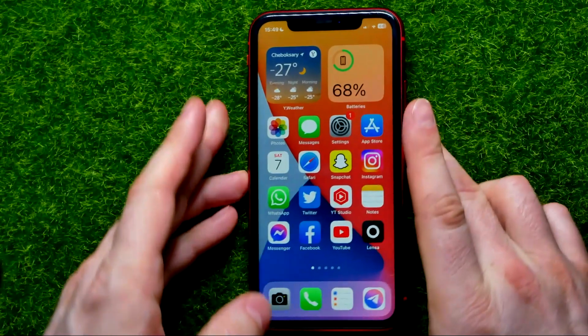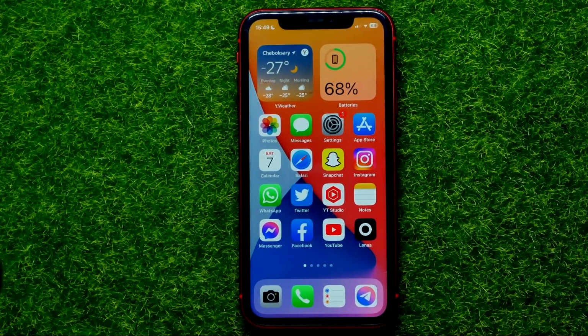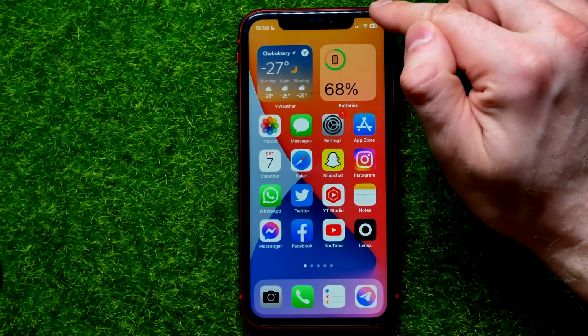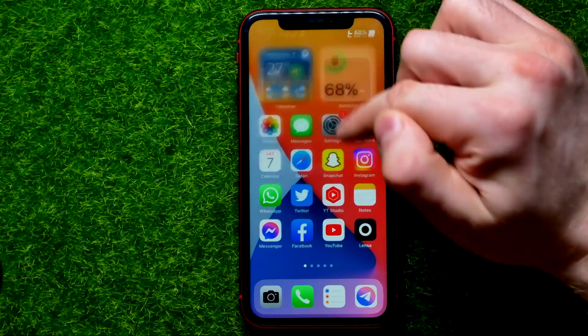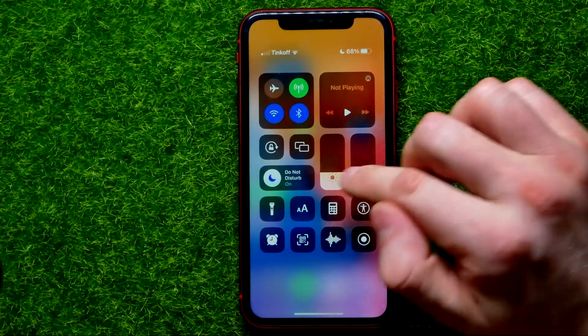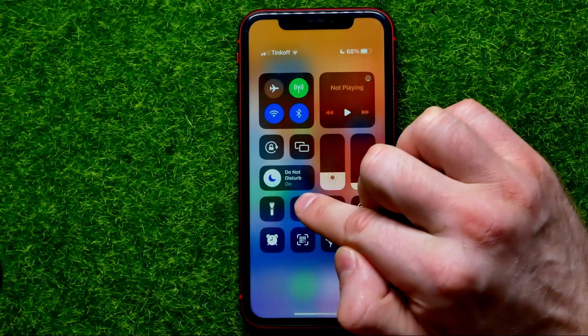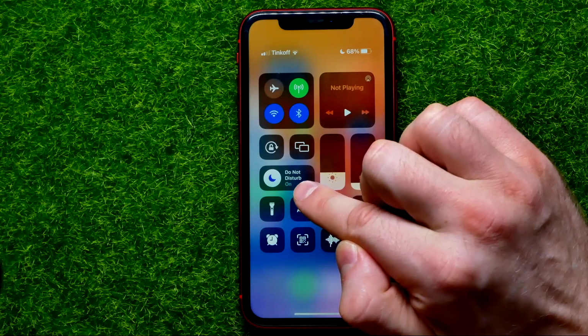mode is now off. Then you need to try the next thing that may cause problems with ringing calls or getting sound from text messages. So just make a swipe from top right corner to open up the control center, and right here at a focus button it says do not disturb.